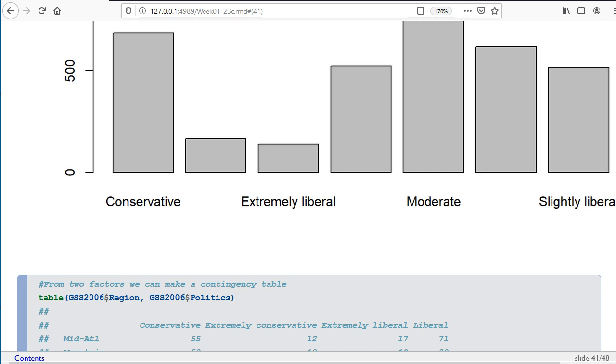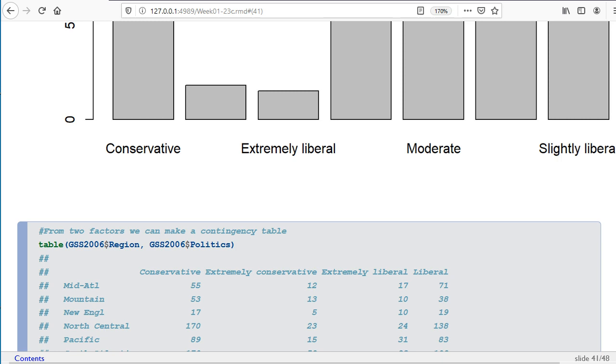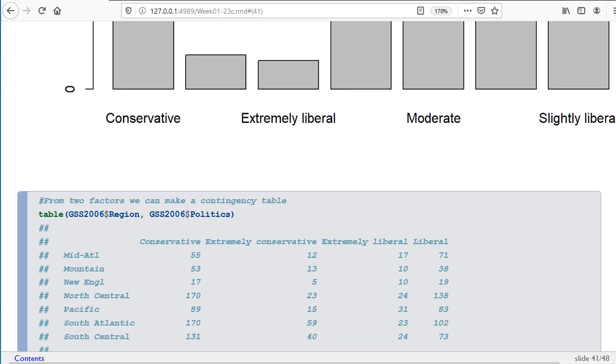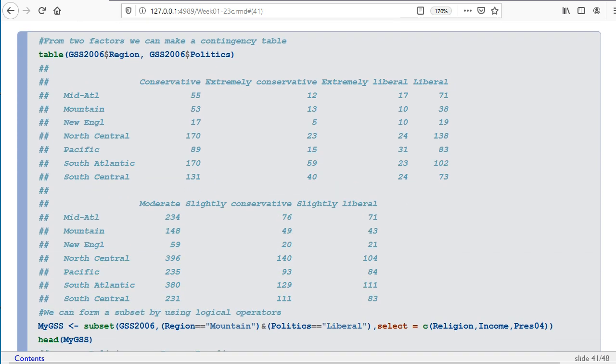Life gets interesting now when we have 2 factors. If we have 2 factors, we can say table, give it the first factor, give it the second factor, and now we get a table that shows us the number of conservatives in the mid-Atlantic, the number of extremely liberals in the South Atlantic state, and so on.